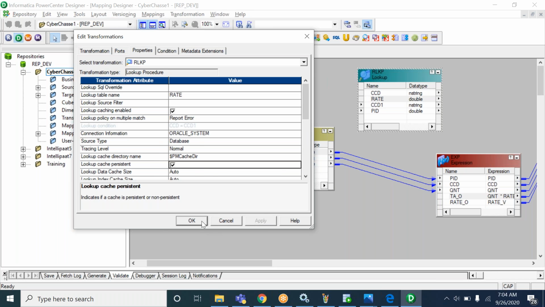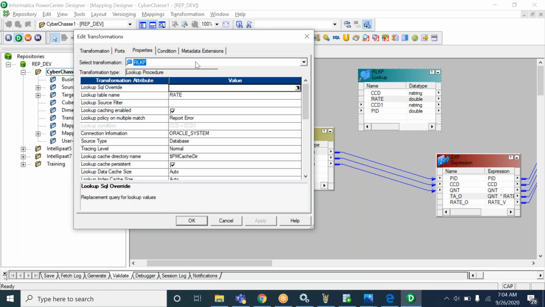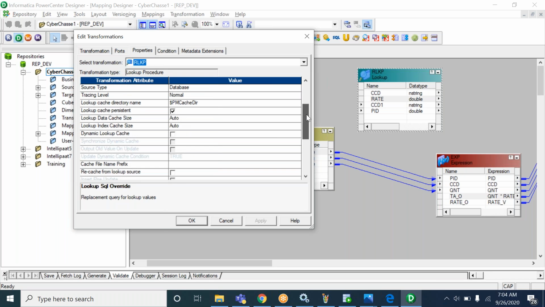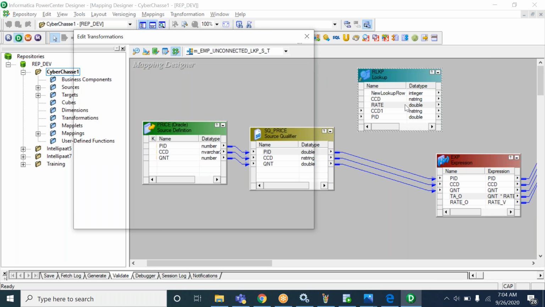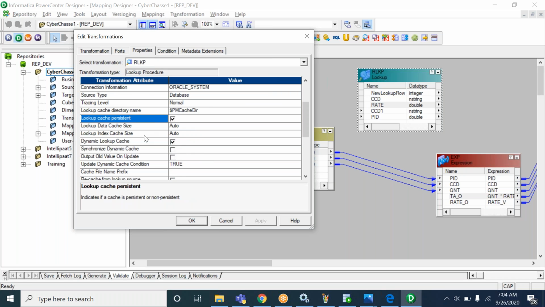Fine. So now, suppose I have enabled this property, lookup cache persistent, and we are sure that this is a static lookup, right? So can we have that persistence cache for the dynamic? I've enabled the dynamic lookup cache also. Okay, so both are there: lookup cache persistent and dynamic cache also. We just have to associate the ports, that's it. And that should be a connected lookup. We can have persistent as well as dynamic, both.